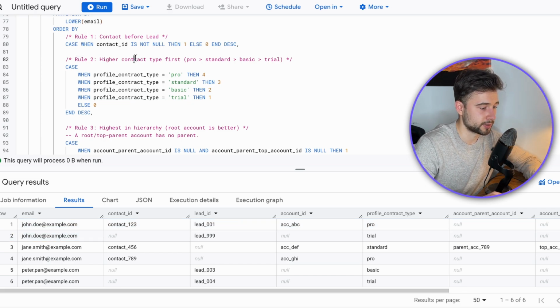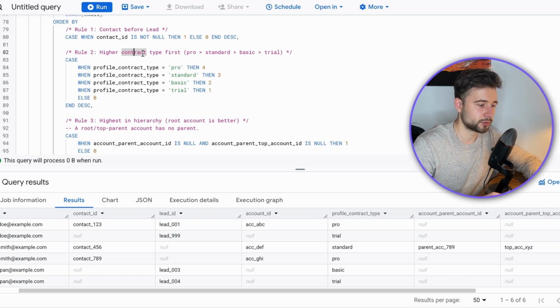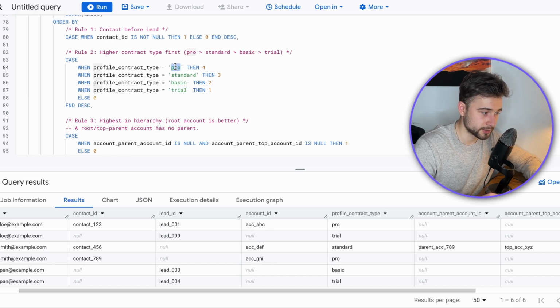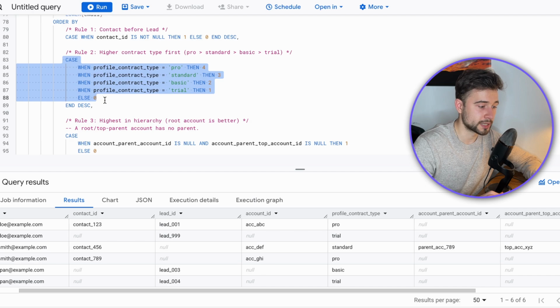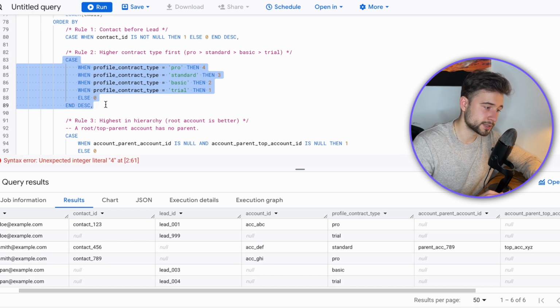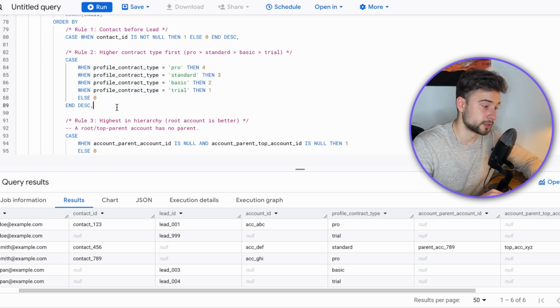Second rule is about the contract type. Basically, we want the entry with a higher contract type first. So we want to keep it. The profile contract type can be trial, basic, standard, and pro, the highest one. And here we use again the case when statement. If you're not familiar with it, it's basically just an if statement.